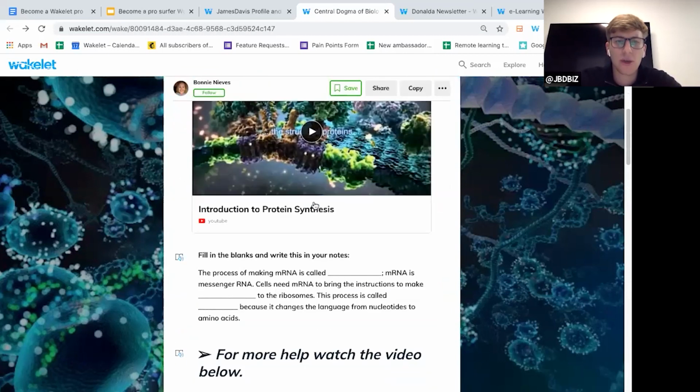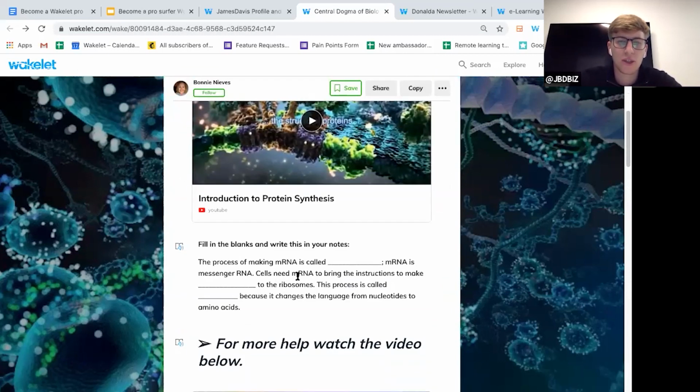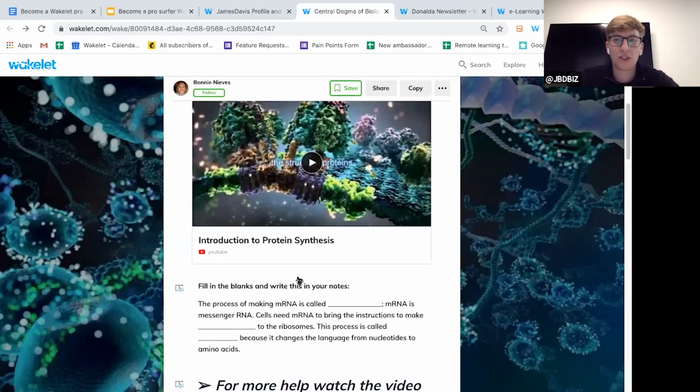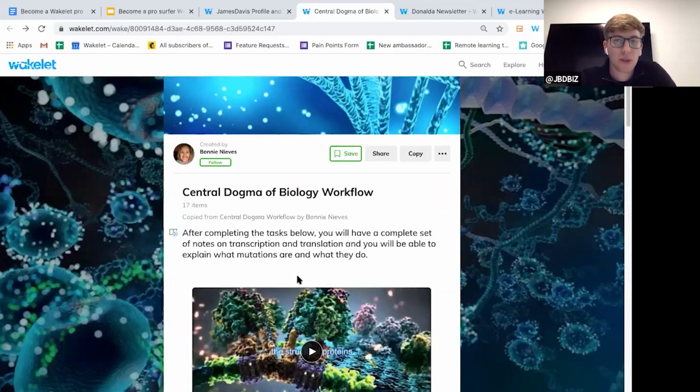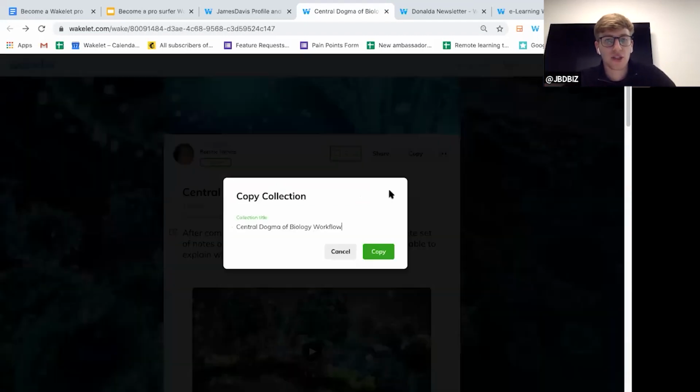And then inside of here, you'll notice there's some fill in the blanks. So this comes in handy when copying the collection, because when they copy it, like I said, this main version will not be editable, but the new version they've copied will be. So what the students do is they come into this, and Bonnie will say, please can everyone copy the collection right away. So I'll go ahead and copy it as a student.